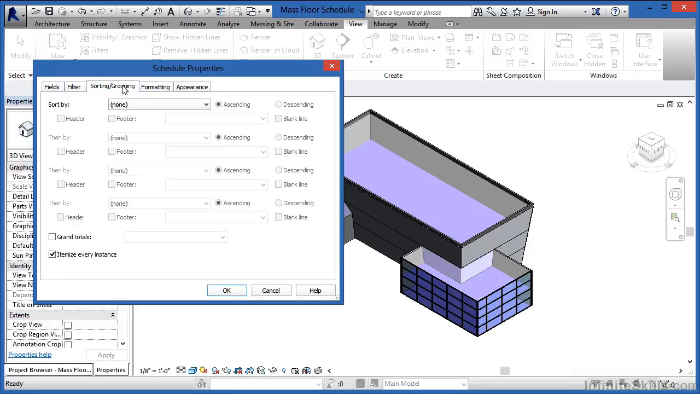Now I want to click on sorting and grouping. What I'd like to do is have it sort by the individual levels, which means it will put in order levels 1, 2, 3, and then 4. I'm going to put a check mark next to grand totals. That's going to give us the total square footage.